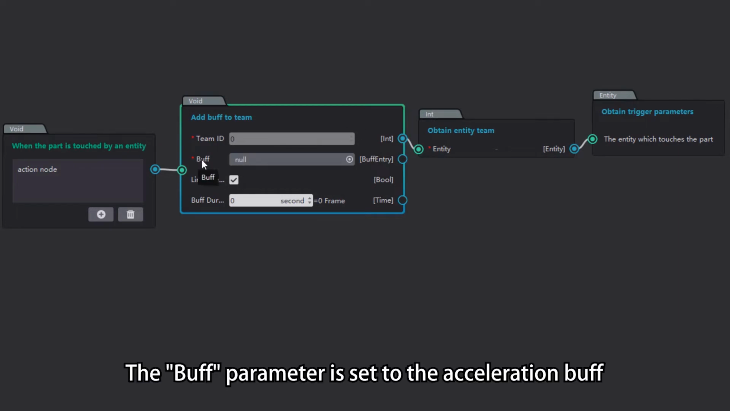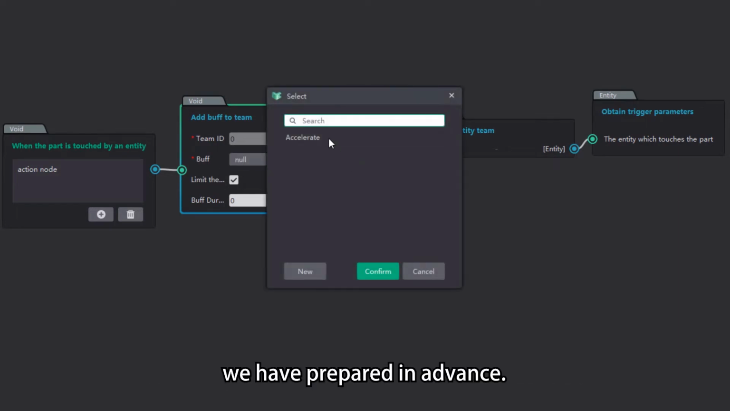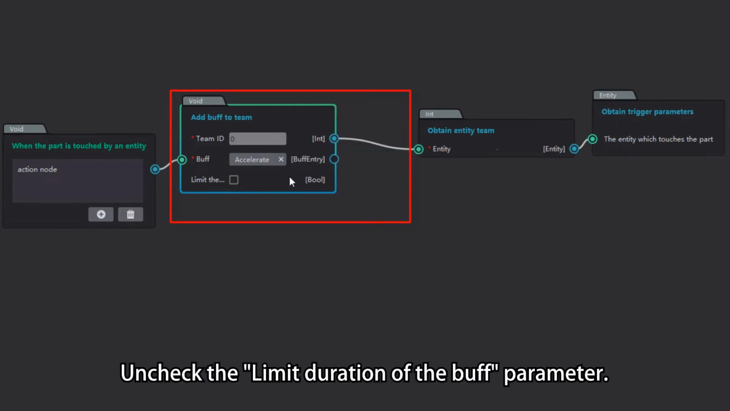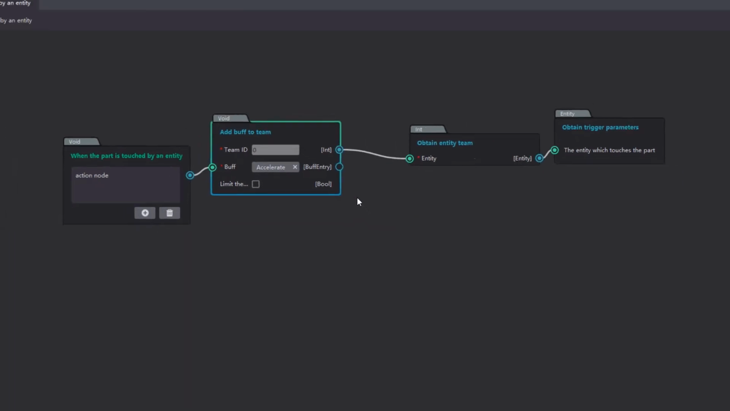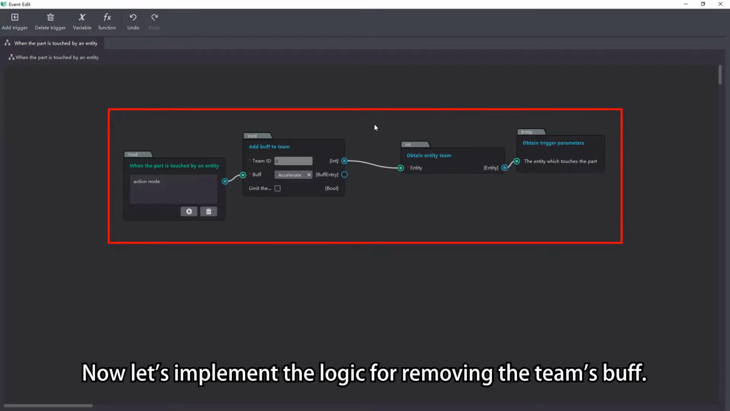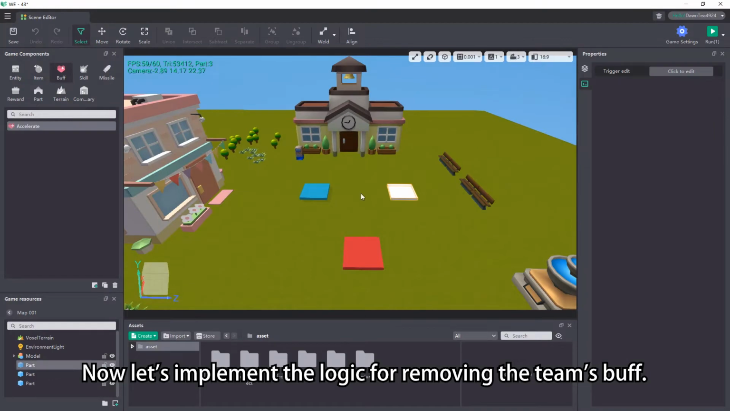The buff parameter is set to the acceleration buff we have prepared in advance. Uncheck the limit duration of the buff parameter. This completes the logic for adding the buff to the team. Now let's implement the logic for removing the team's buff.